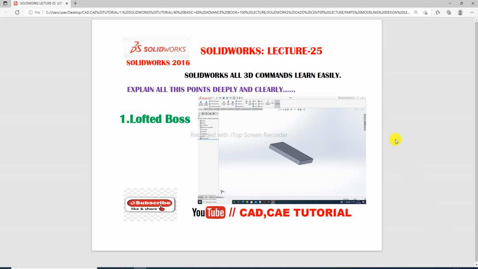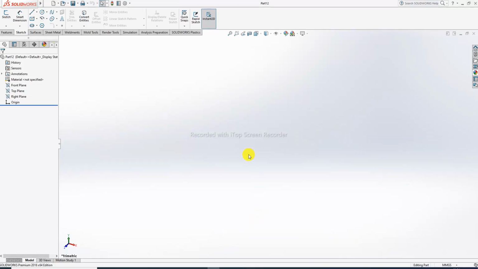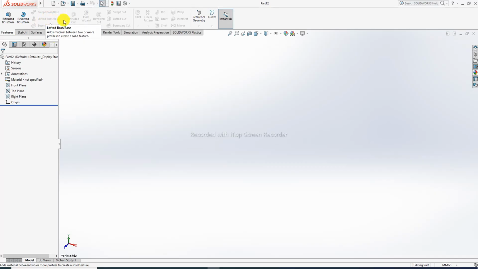Today we are going to see and use the lofted boss base. Some advanced points are discussed here, okay guys. In the previous lecture some basic points of lofted boss base were discussed, and in this lecture some advanced points of the lofted boss base command are discussed. At first open the SolidWorks software, and the lofted boss base command is not active. At first create a 2D geometry drawing here, and then all commands are active.